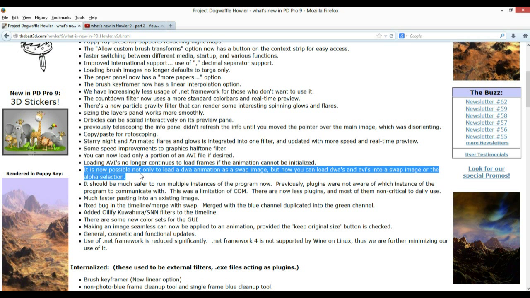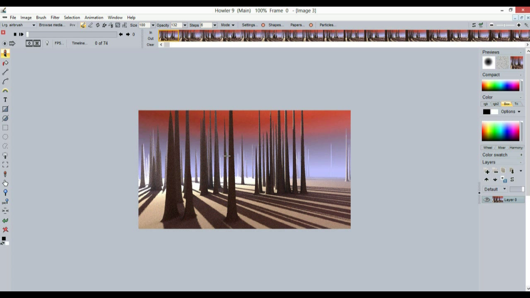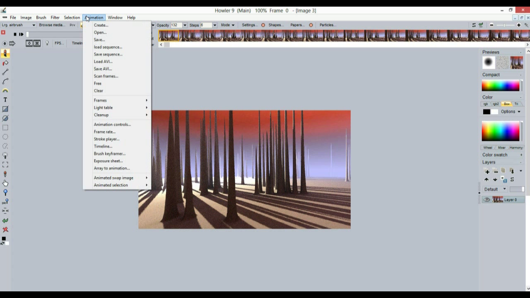It is now possible not only to load a DWA, a dog waffle animation, as a swap image, but now you can also load DWAs and AVIs into a swap image or even the alpha selection. Now that's a really cool one. Let me explain. You go to the animation menu here, and at the bottom you'll see those two new options, animated swap image and animated selection. And both of these have an open DWA and open AVI.